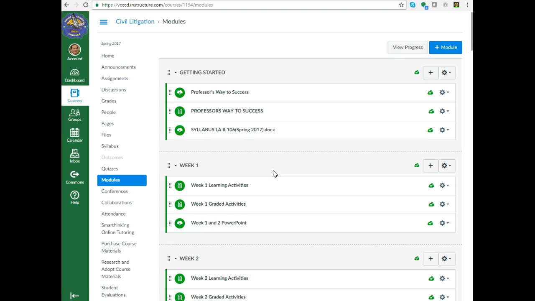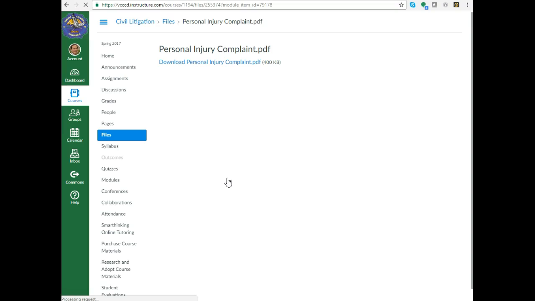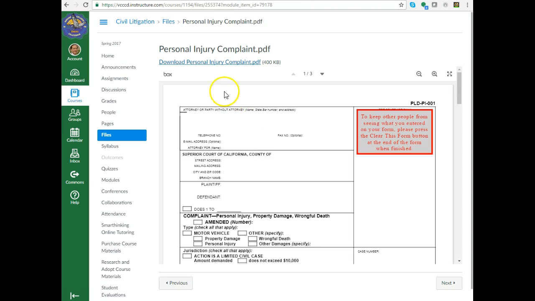All right, so you've got these modules, and every week they're the same. If you need a document, for instance, let's say a personal injury complaint, the document is actually here. You will want to download that document rather than look at it in the viewer, because that's a document that you're going to pull up. It's a fillable PDF that you're going to actually fill in as part of what you're going to do.